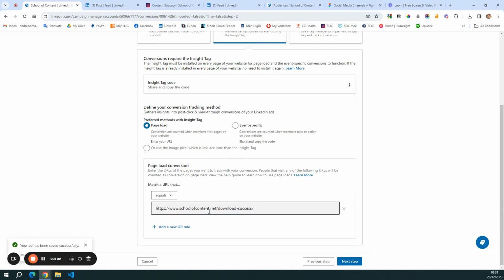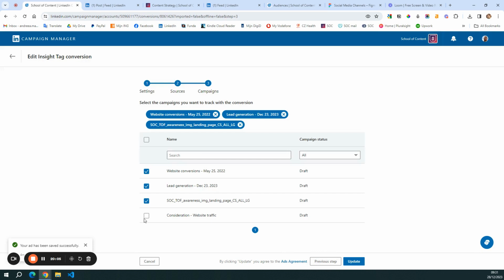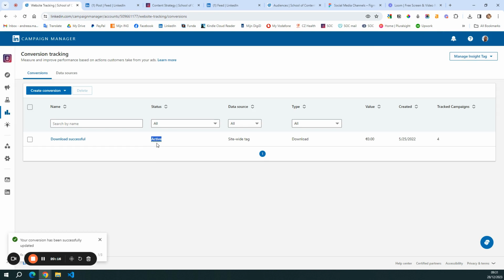So when this page loads, the thank you page, the conversion is tracked, and I'm going to apply this conversion to all the campaigns that I have. And you see that this particular conversion is active on the website.